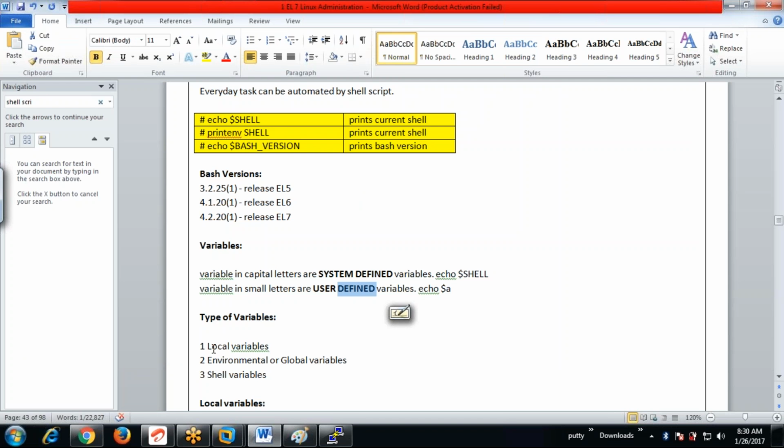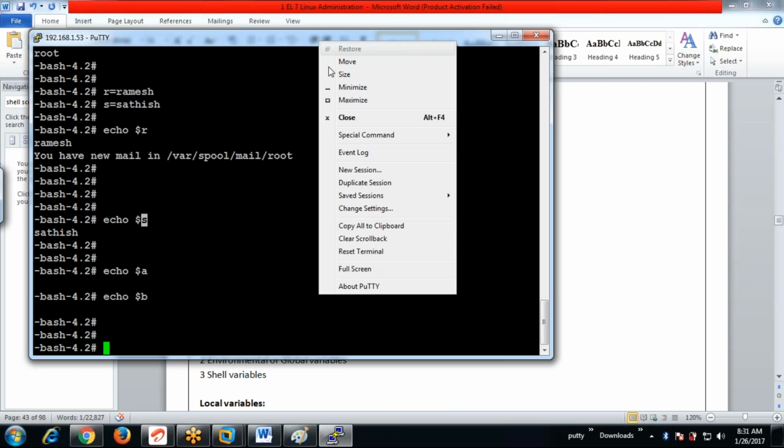The local variable means it will exist only for a session. If I open another session, it will not be available there. Now say here, I'm opening another session.